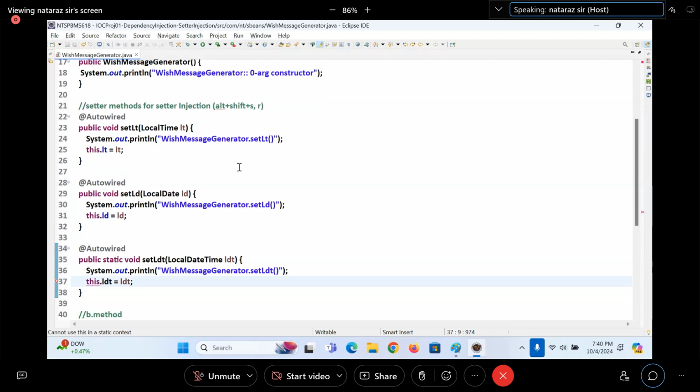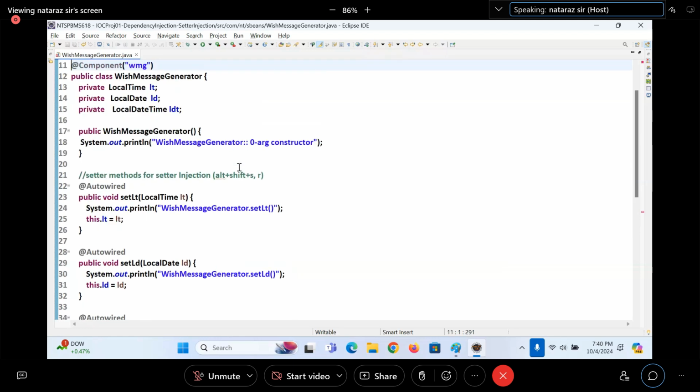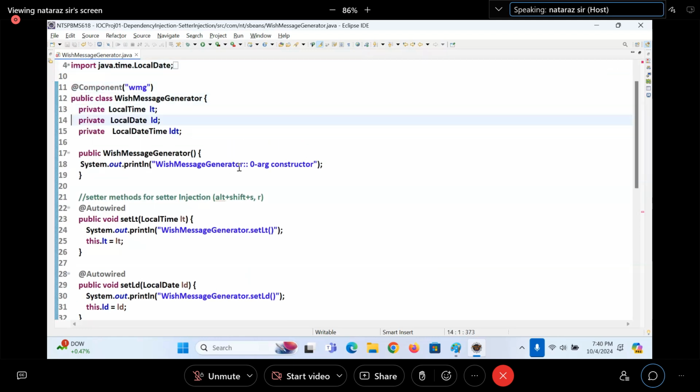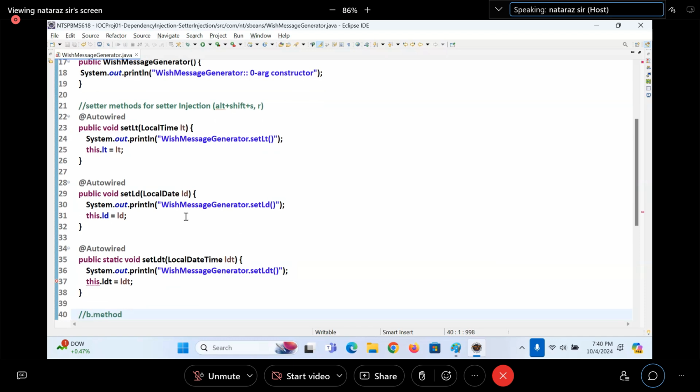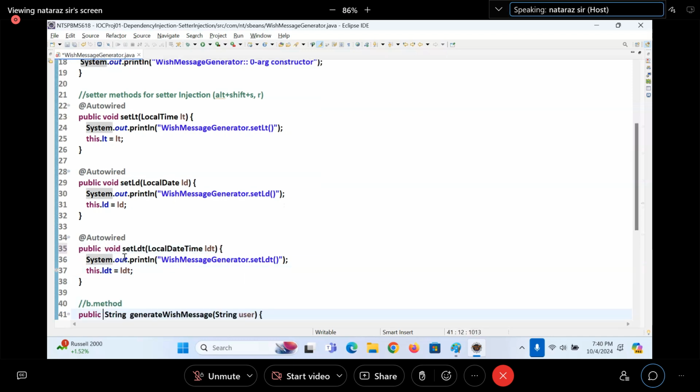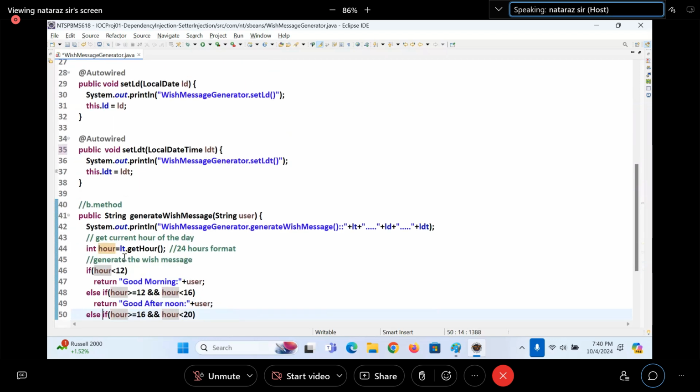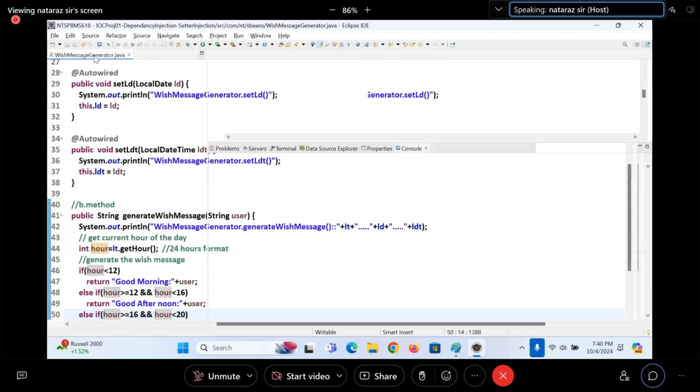Still, it is not taking that one as this. I changed it to private LocalDateTime. Tell me, this.ldt. The method was taken as a static method. Don't take the method as static. Now it is taken as a business method. Okay, right. Okay, boss.